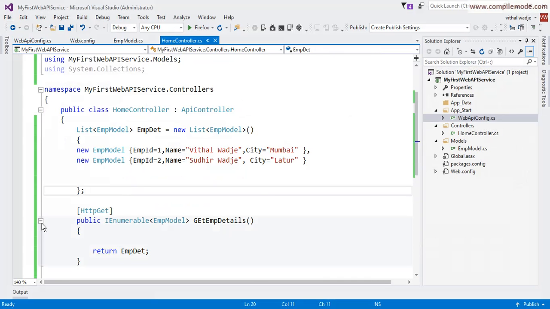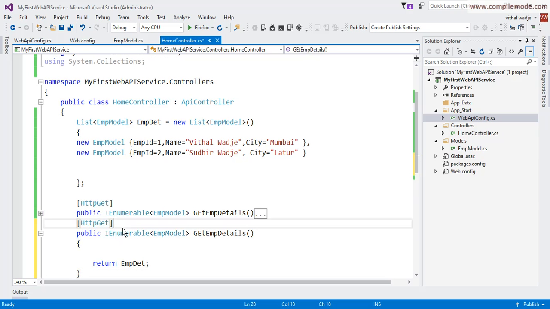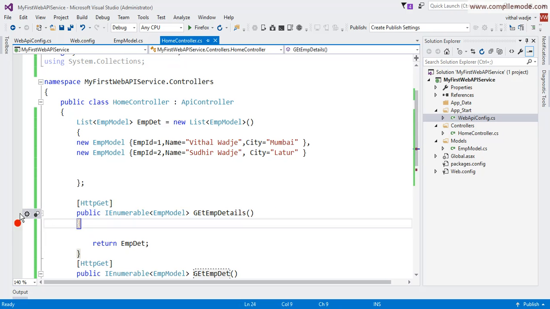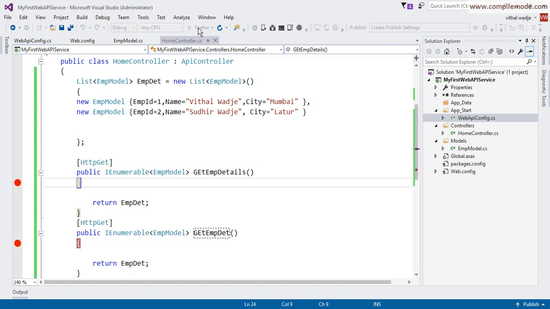Suppose this is a get method, and another is a get method, and suppose I give the name GetEmpData, and I will put a breakpoint on both of those two methods. Now run again. Let's wait for a few moments. Now it's running.